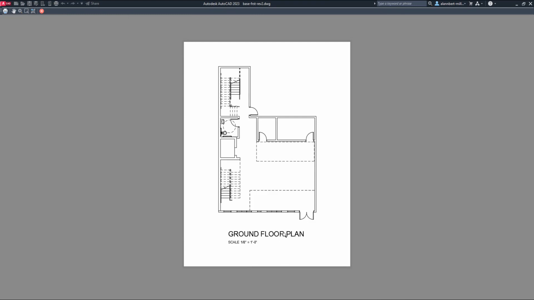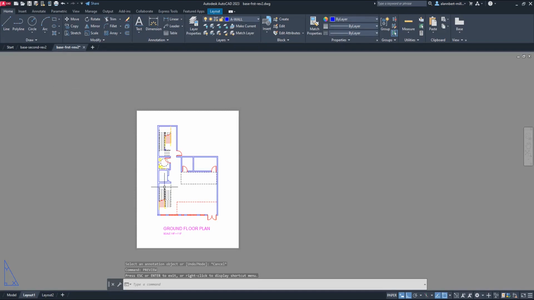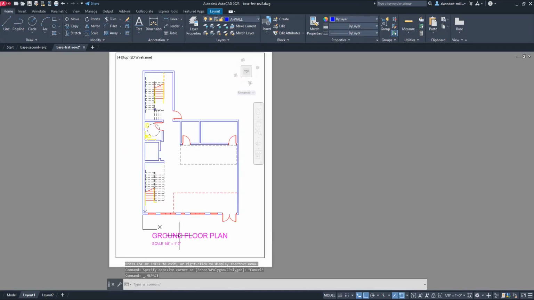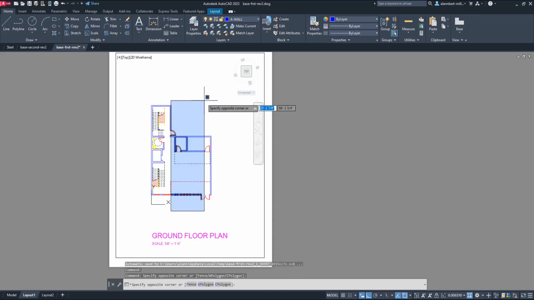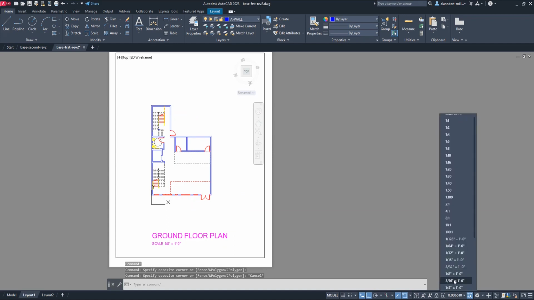Because this is a floor plan, I wanted to see the edge of the lot. So let me cancel this. Let me go back to model space. And because I'm in model space, I cannot select this text anymore. Okay. And oh, I didn't lock the thing. So let me lock it to 1/8. Where's my 1/8? 1/8.